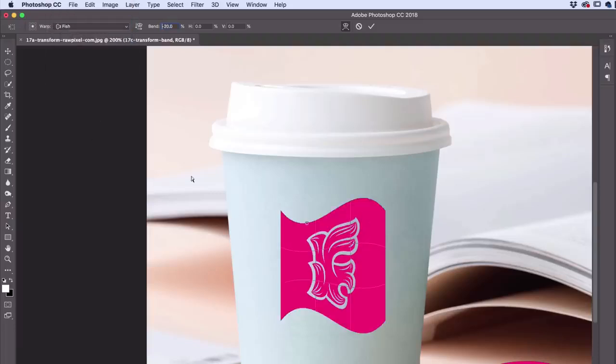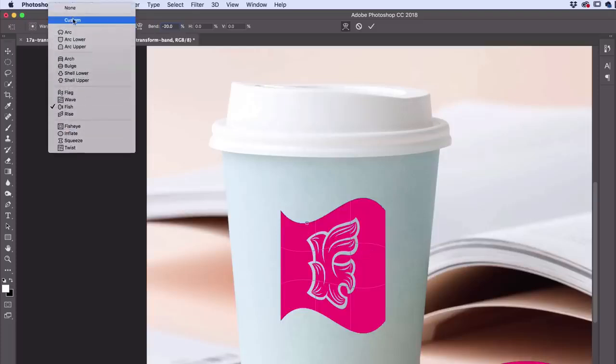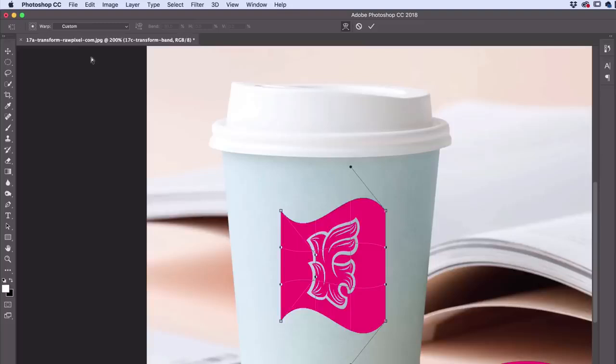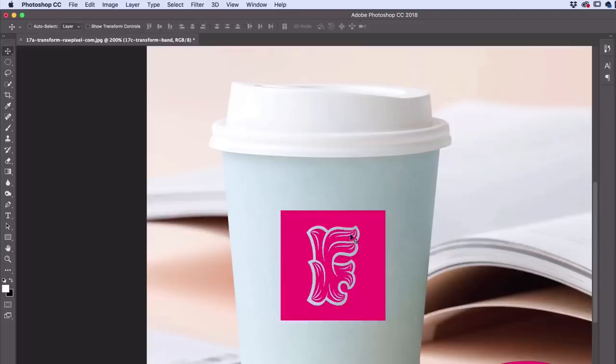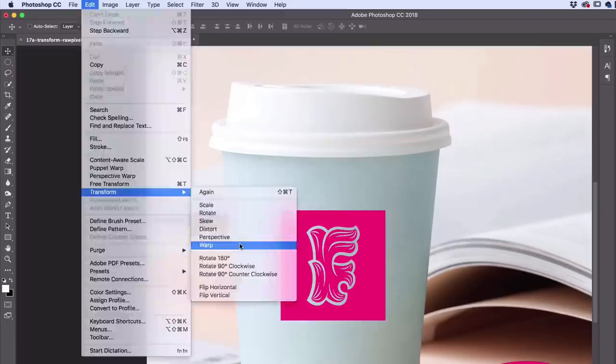Remember fish? Can we do this with type? You always need fish. There's never not occasion for fish. And if you want to get back to custom, it's this top one here. Okay, actually, I don't want to start with fish, so I'm going to hit escape on my keyboard to get back to how it was and just start again. Edit, transform, and let's go to warp.